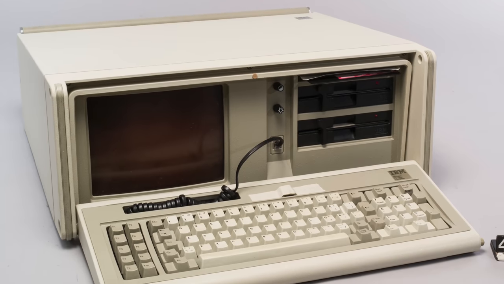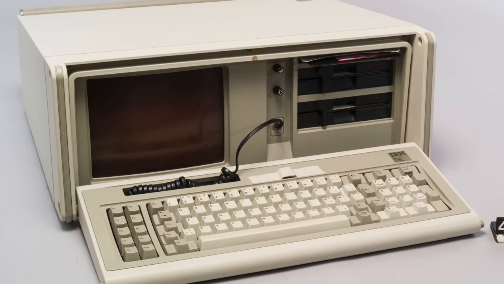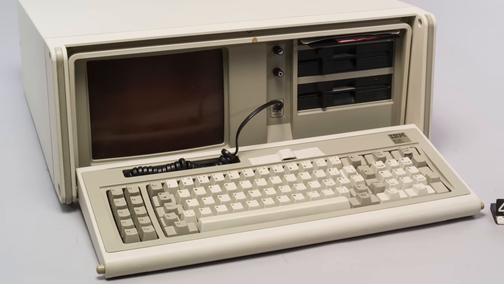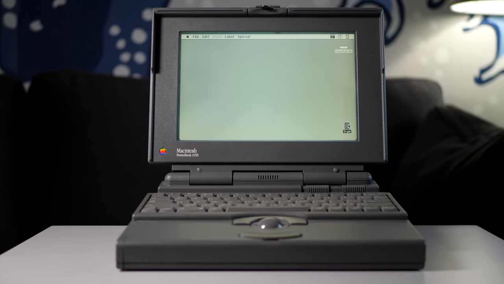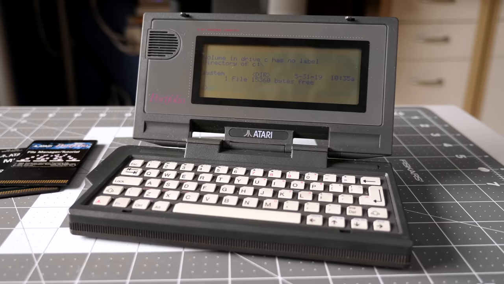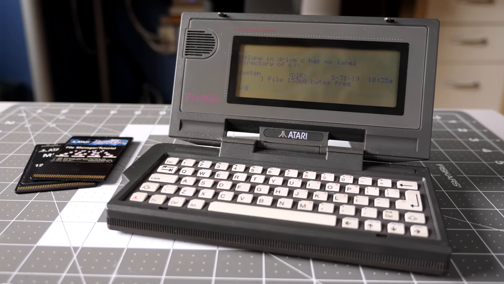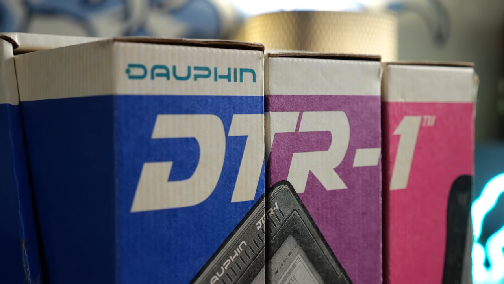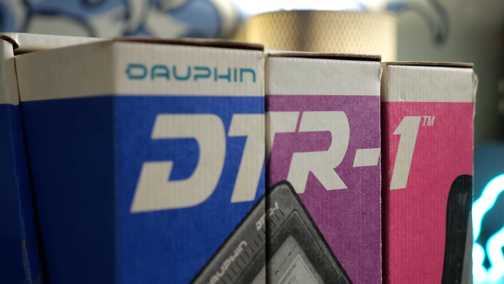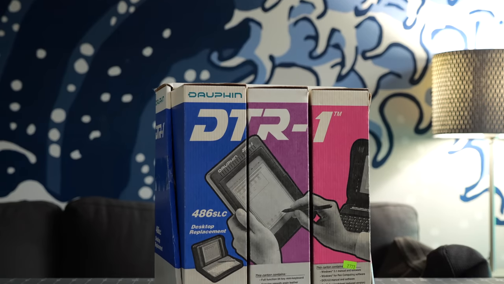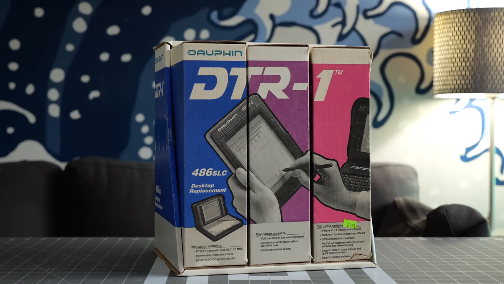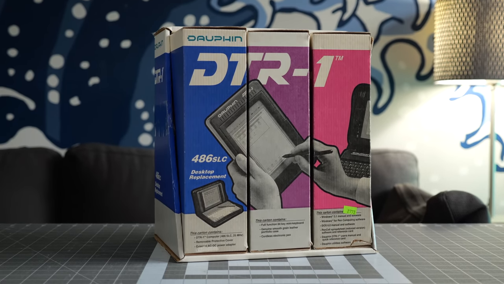In the late 1980s, portable computers were changing their shape. The original bulky, luggable machines were giving way to slim, sleek laptops. But some companies were experimenting with alternative designs and input methods, and Dauphin Technologies' DTR-1 was a prime example. This unit crossed my path thanks to Amanda, the gaming department manager at Free Geek Twin Cities.